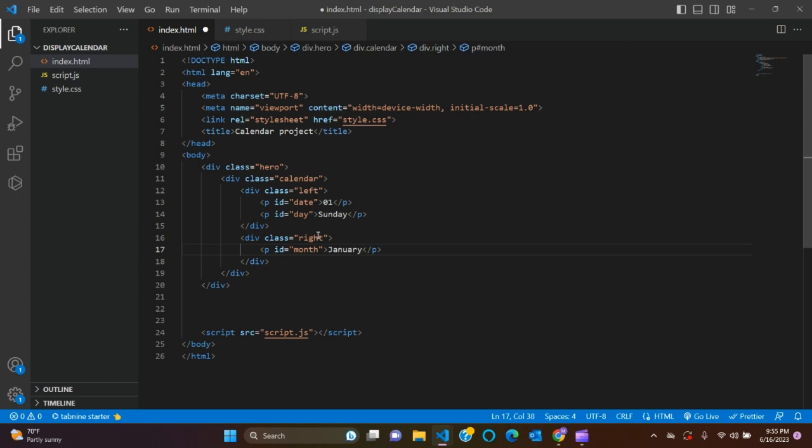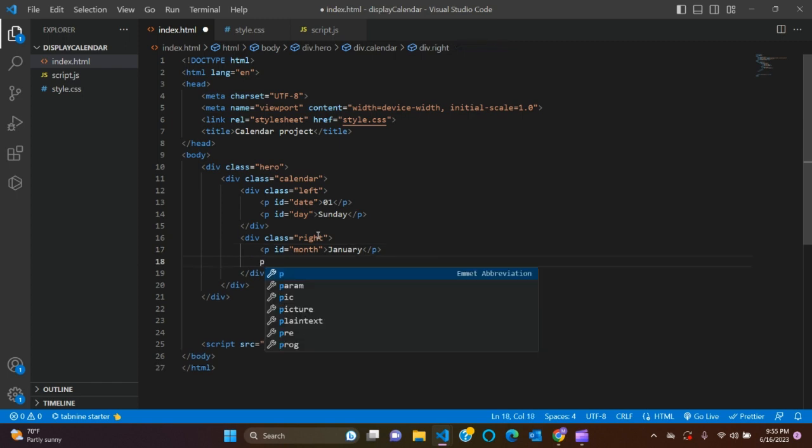Come out of that tag, and we'll have another div with the ID of year. Okay. And here we'll write 2023. All right. So that's all we need in our HTML.